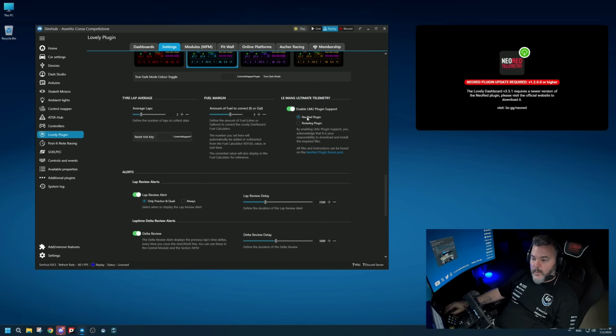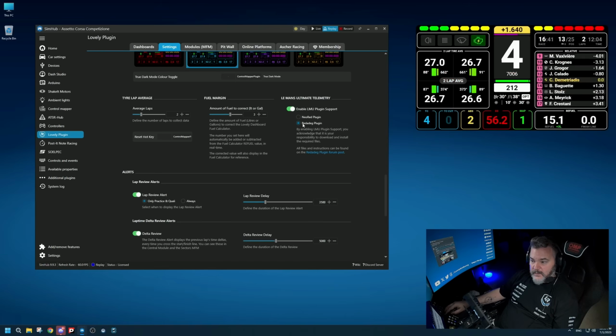So if you want to know more about how to install these, you need to click on the plugin over here, which will take you to the forum post with all the information on how to install the NeoRed plugin for SimHub. Again, if you're selecting the Redadeg plugin, you can also click on the link here and it will explain how to install it.